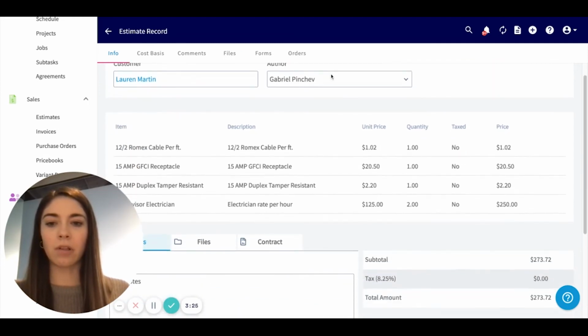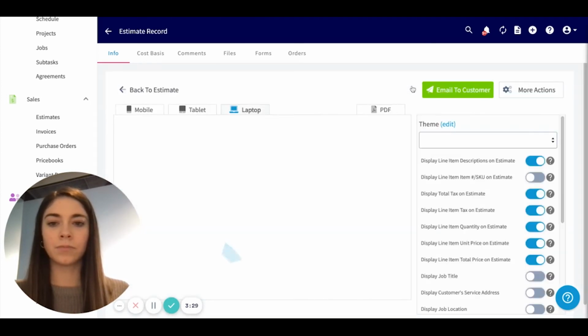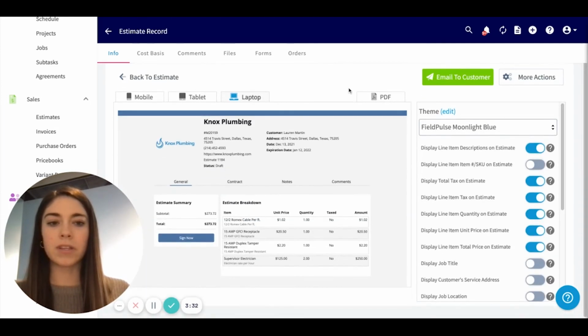Then you'll see we have all of our line items and we're ready to preview this. So once we hit preview, you'll see we have our estimate here, and here's the estimate breakdown, and you'll see the summary with the total amount as well. And you'll see the customer information, the address, the date this was created, and the expiration date as well.